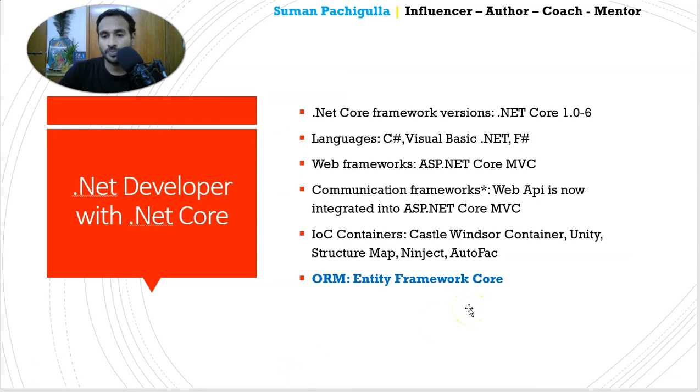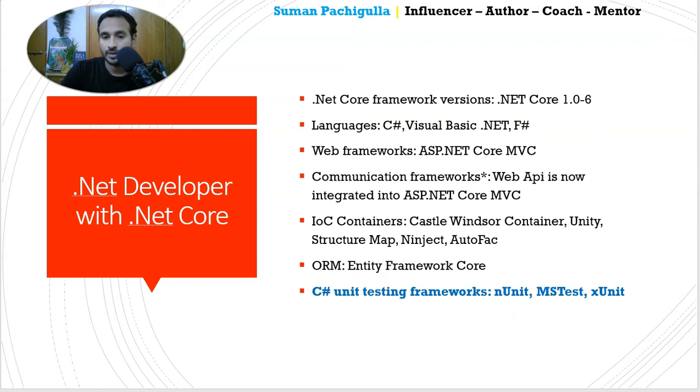Entity Framework Core. This is for object relational mapping. Unit testing: NUnit, MSTest, XUnit.